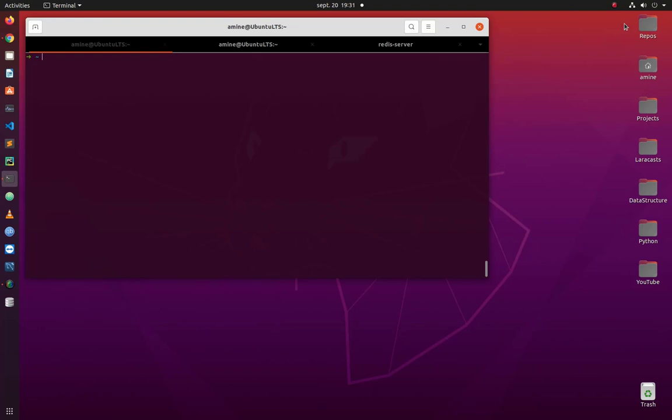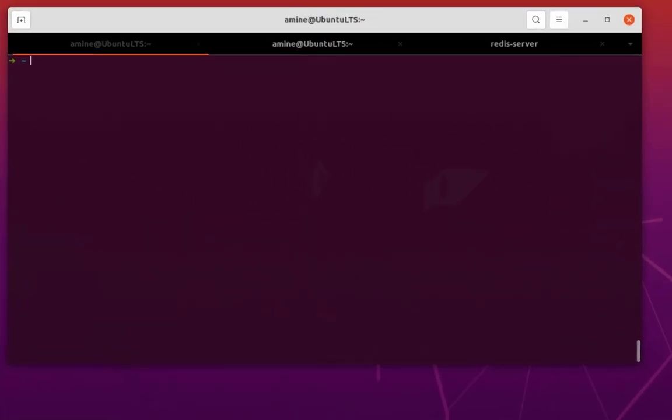Okay, so here I'm not going to show you how to install it because the installation is as easy as doing the command apt install redis-server. So if you are using any Debian or Ubuntu version, you can just use this command in order to install this in-memory database. Okay, so to launch the server, it's pretty easy.